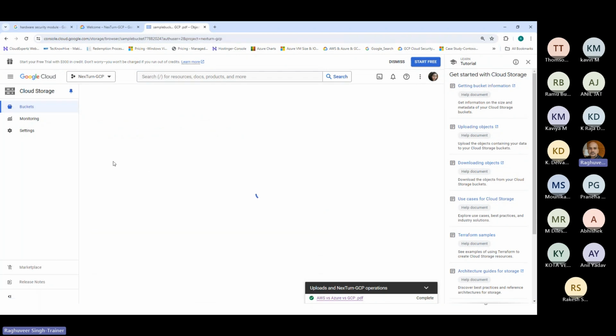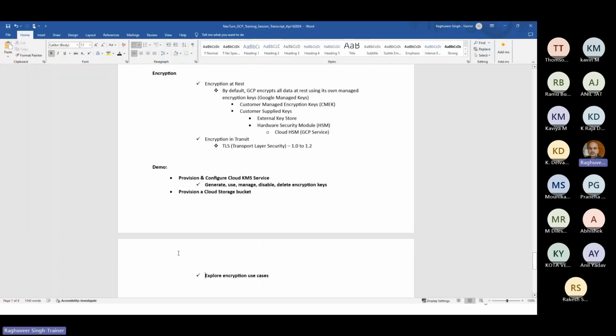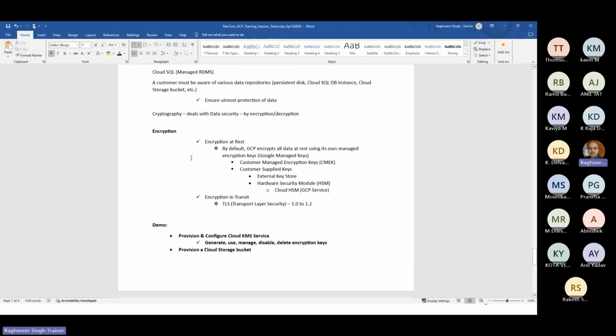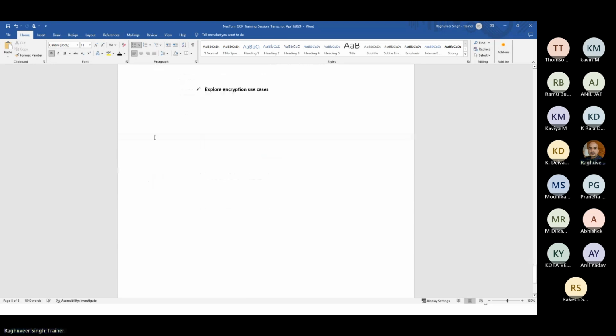Now, as I said, I don't want Google to provide encryption security services. I want to use my own encryption keys. For that, I will create a Cloud KMS service. When it comes to creating the Cloud KMS service, it involves a 4-step process. Understand the 4-step process.